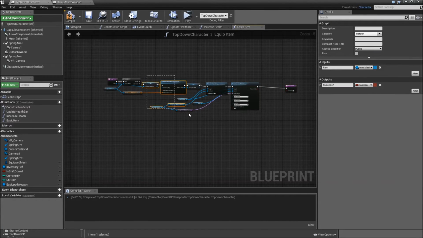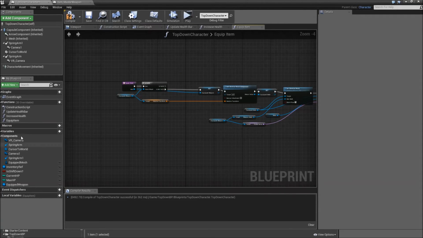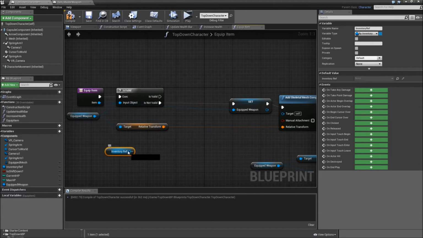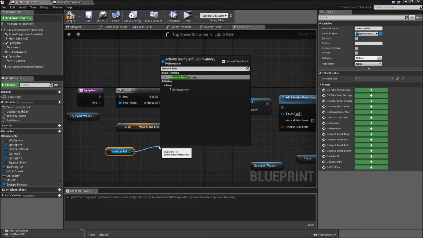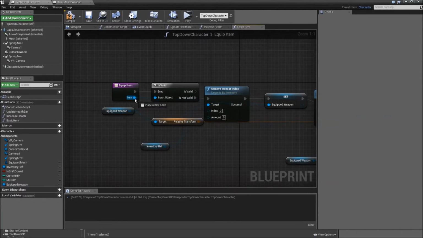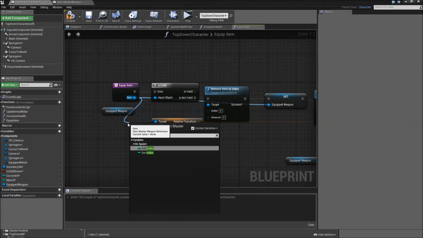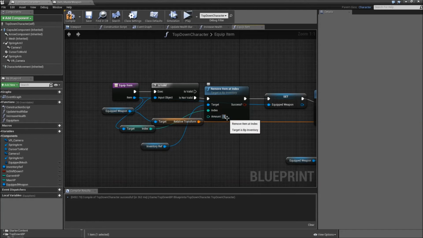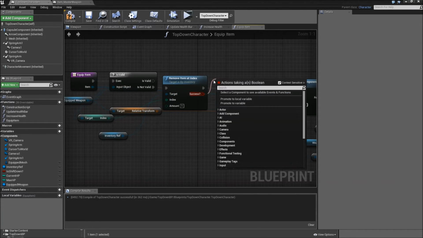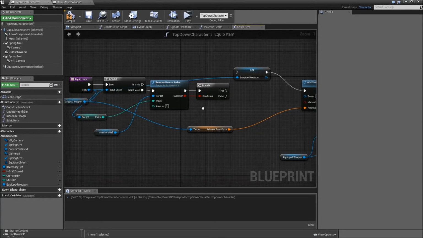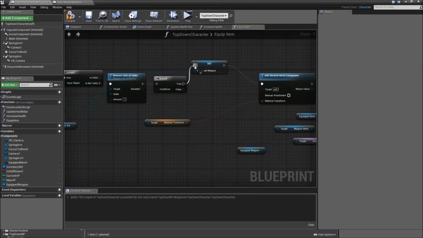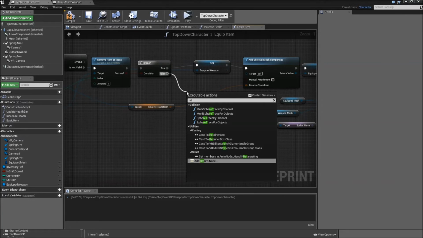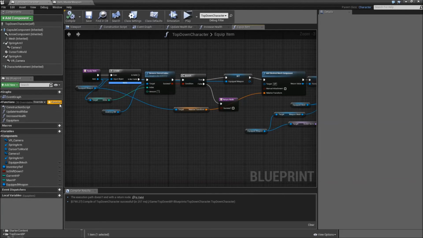But before we do all of this, we want to get our inventory actor, so our inventory reference, and we will have to try to remove item at index. The index comes from our in item, get the index there, connect that to the index, amount will be 1. Then off of the success, search for if. So if we are able to remove our weapon from the inventory, we can equip that. If we're not able to remove it, we can return false.